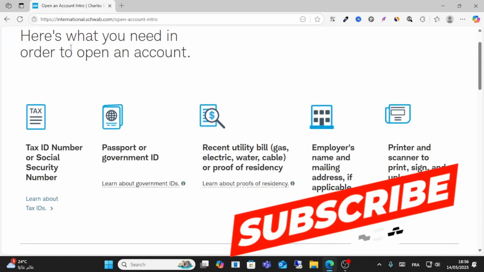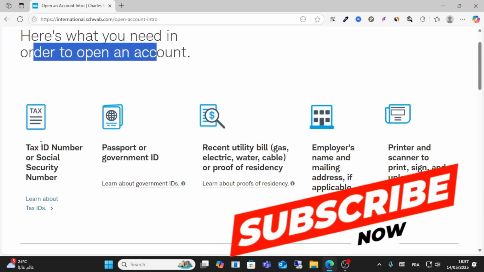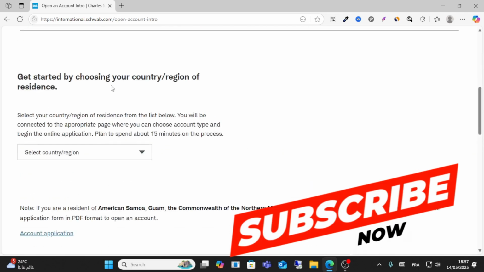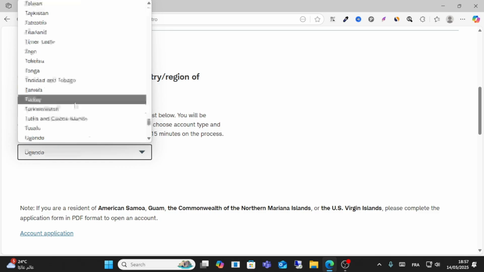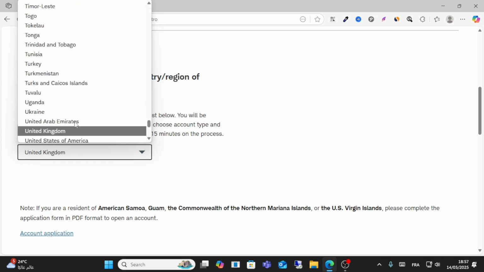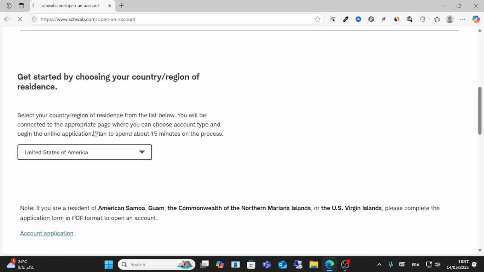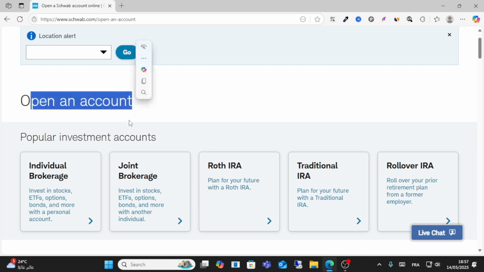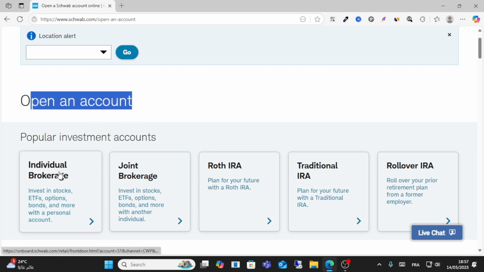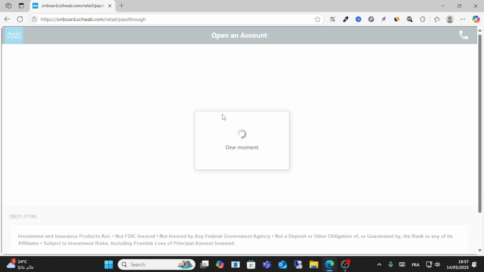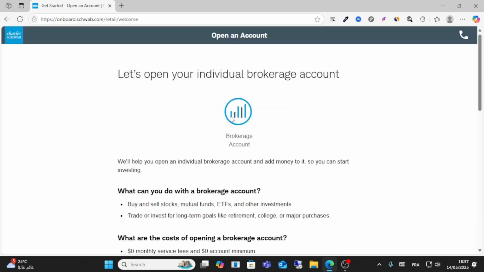And so guys, to open an account, you need a tax ID number or social security number, for example this one. And to get started, choose the country from here guys. For example, I am from the United States of America. And then guys, choose a popular investment account, such as brokerage or joint or RIA. Click this one guys, for example, and then just wait a few seconds for this page to load.